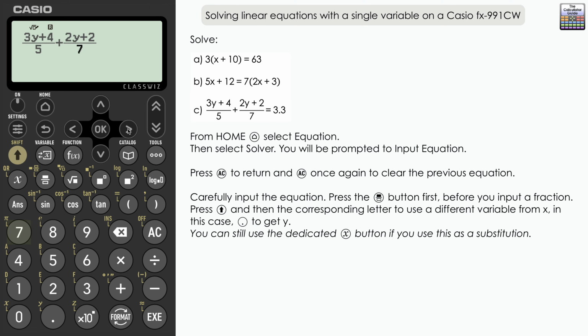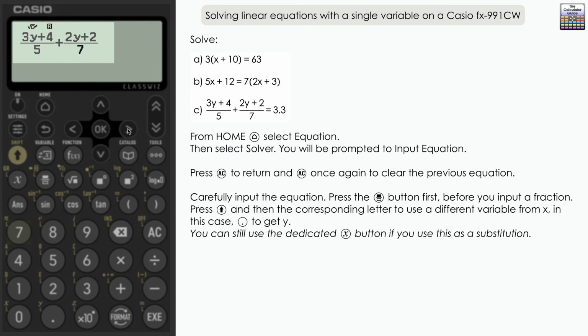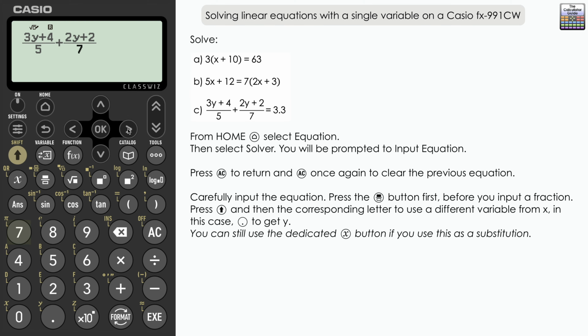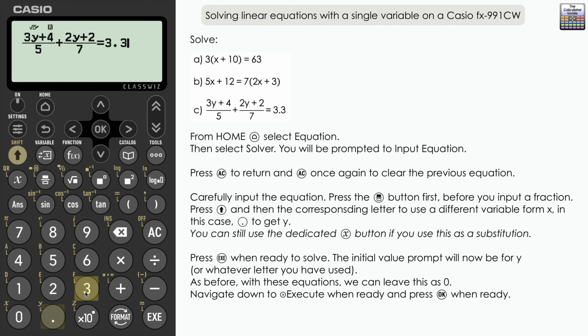Notice the shading with the 991CW. When we go down and navigate to the bottom of the fraction, means essentially the top of the fraction is locked in, so we're not inputting on that at the moment. And don't forget, when you have inputted your denominator, to navigate back up to the main working line with your arrows. Shift and left bracket for equals again, and that equals 3.3.